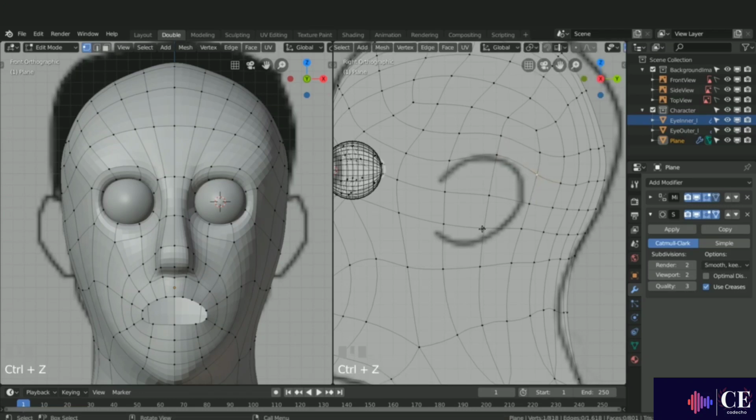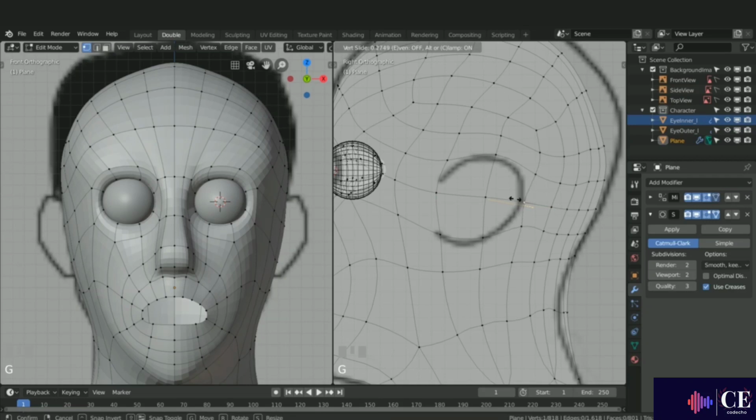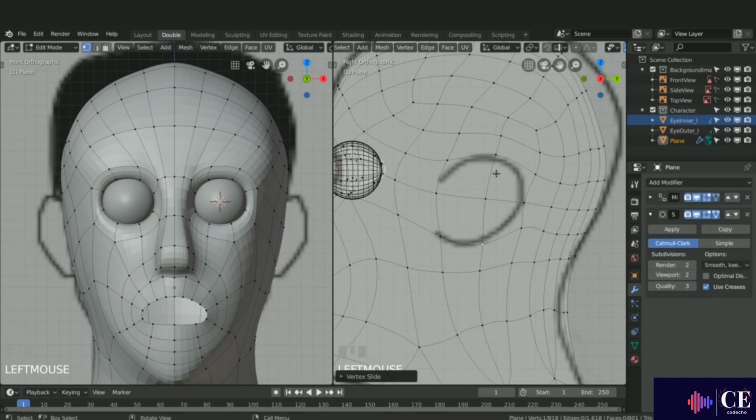So I'm just going to roughly get these into position here. So I'll just drag some of these around. And try not to distort the mesh too much. So double tap and G will just edge slide. And you'll get less distortion on the mesh using that.